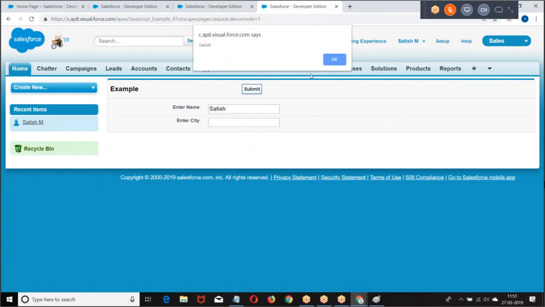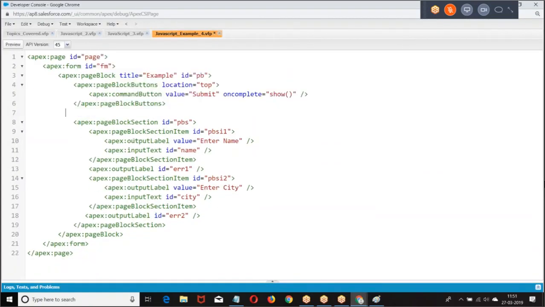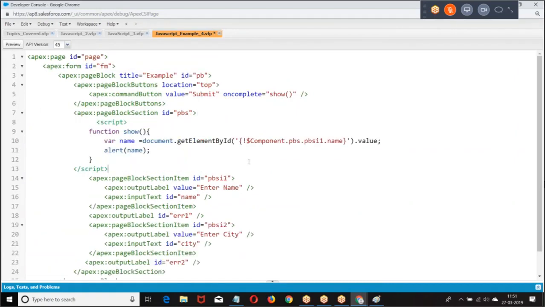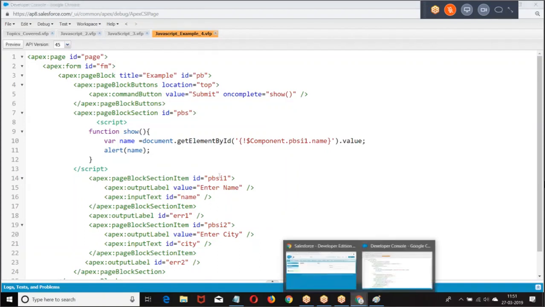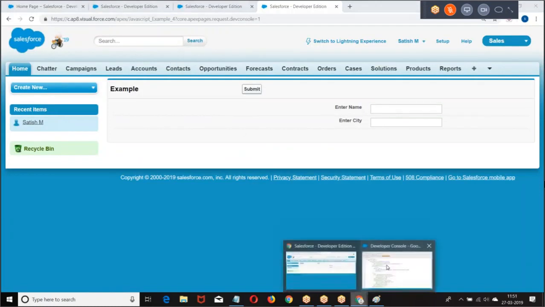Are you getting my point here? So instead of giving the complete path, suppose I write the script here, within the page block section. Now instead of giving the complete path, I can put the script in the middle of the code. From there, I can refer to the elements. Page block, component, page block section item 1 dot. Now, what is the issue?